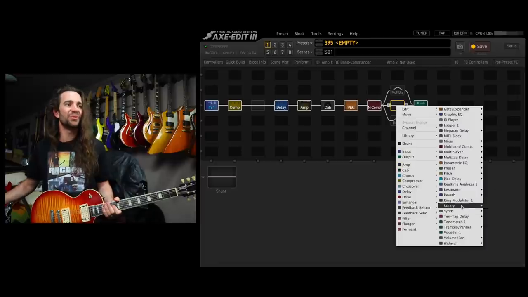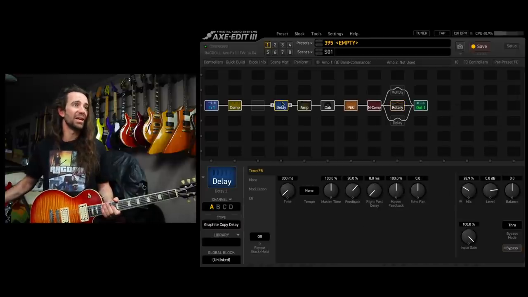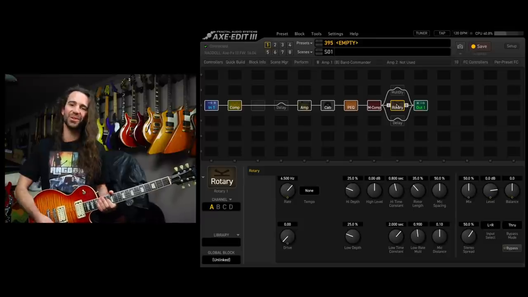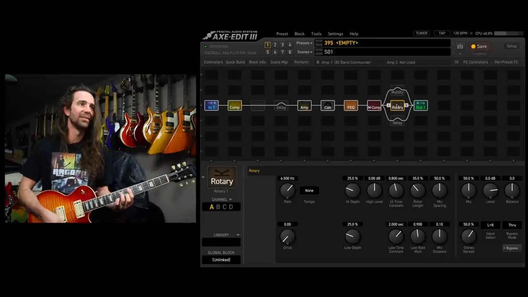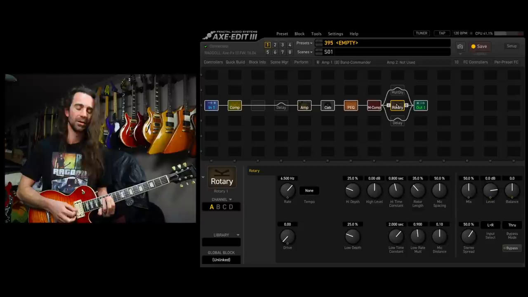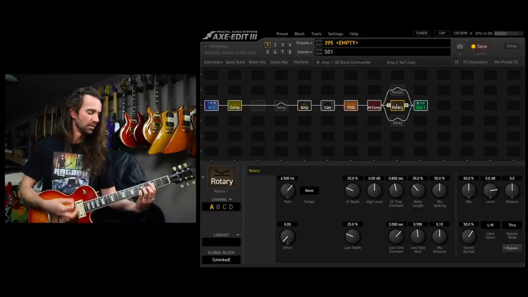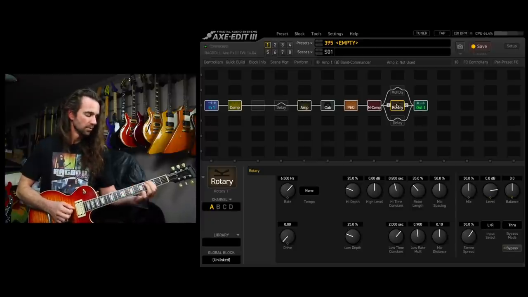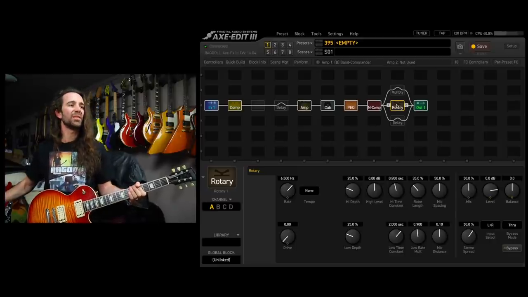I like to use it just straight after the cab. I actually haven't played around with this just yet. Normally I just use stock settings and they sound fantastic. But apparently the drive algorithm has been updated, so let's just add some drive here.